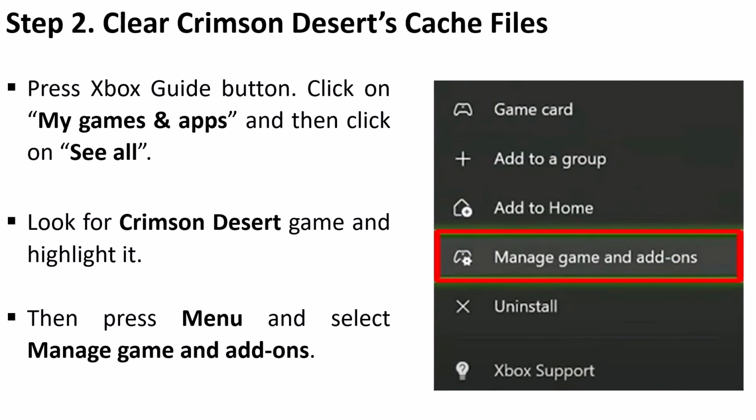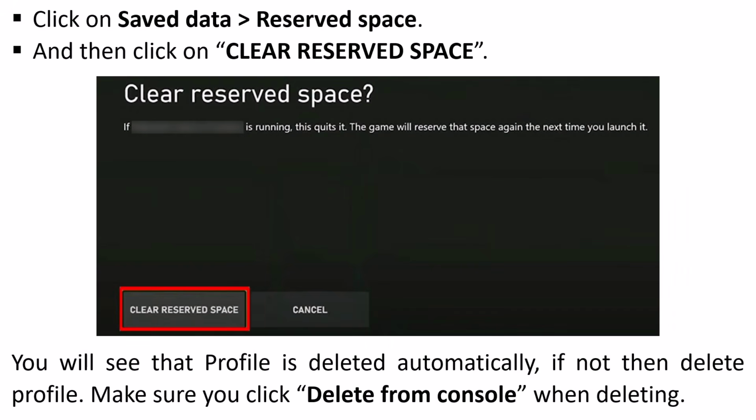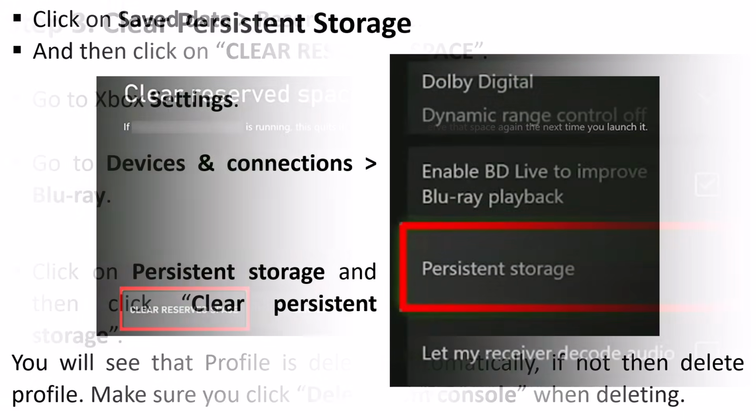Step 2 is to clear Crimson Desert cache files. So press Xbox button, click on my games and apps and then click on see all. Look for Crimson Desert game and highlight it and then press menu and then select manage game and add-ons. Click on save data, reserve space and then click on clear reserve space. You will see that profile is deleted automatically. If not, then delete the profile and make sure you click delete from console when deleting it.